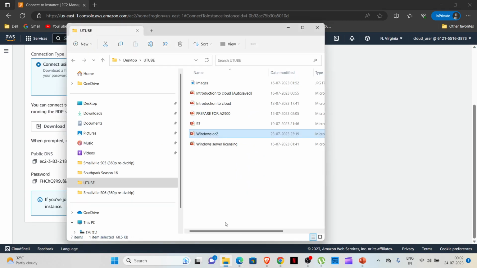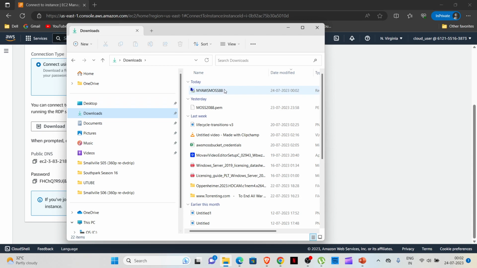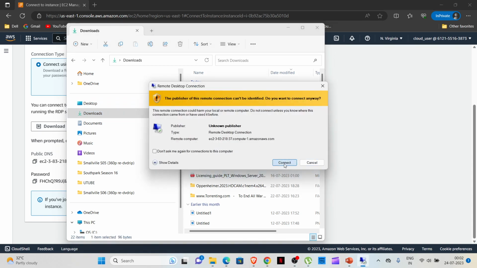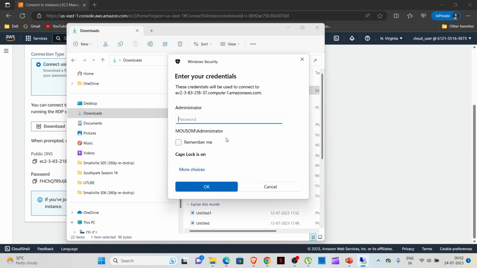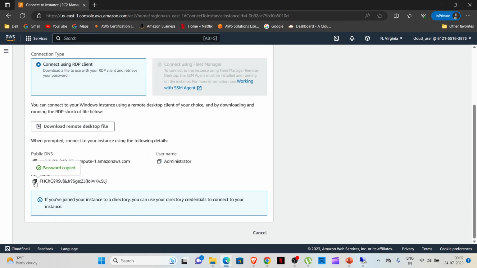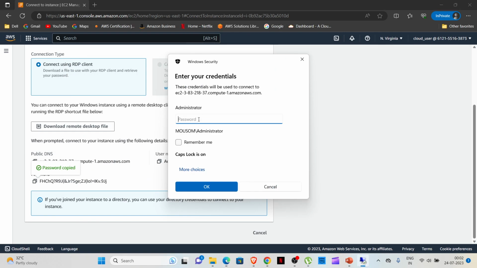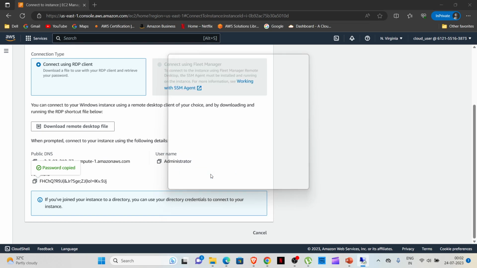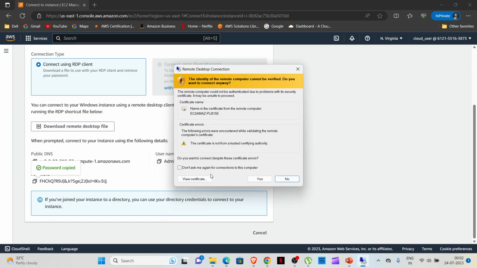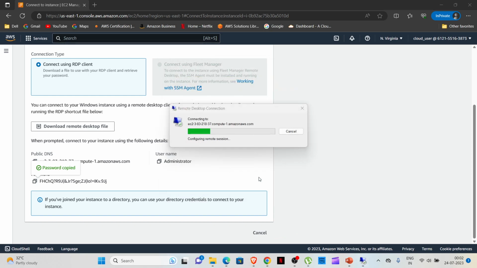Now we'll go to the downloaded RDP file, right? So connect. Yeah, so it's asking for the password. So copy the password and then paste it over here. Remember me, then okay. Hopefully it will connect. Don't ask me again, and then yes. Let's see. Okay, it's connected.